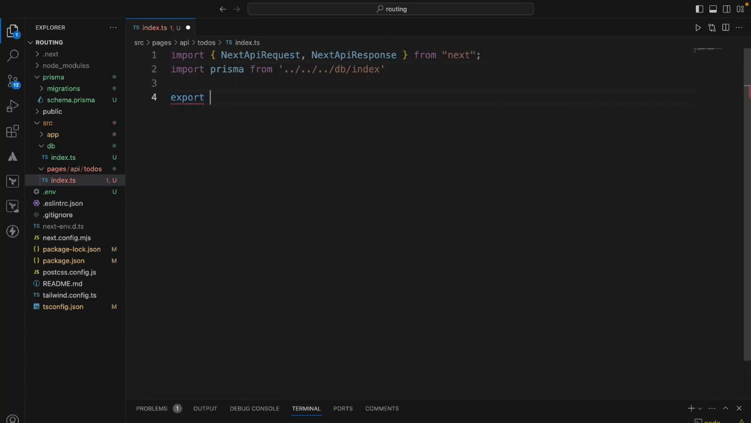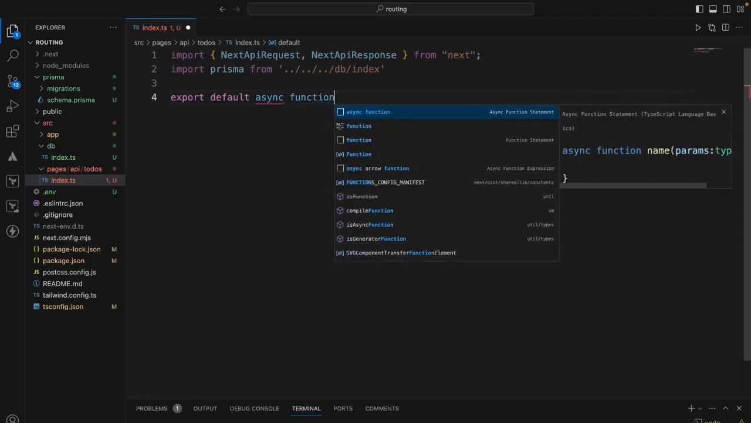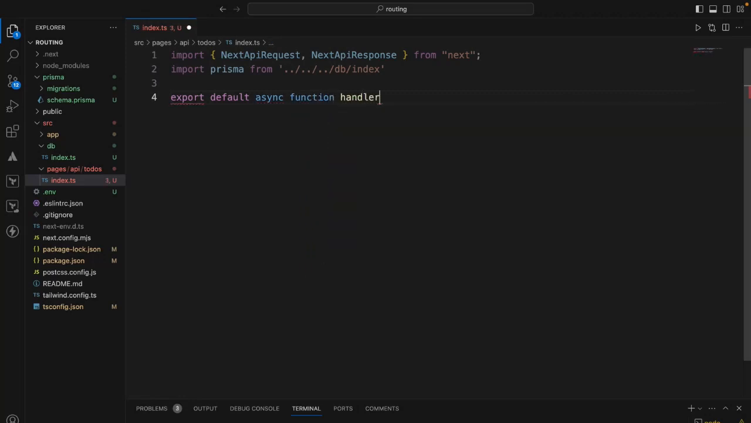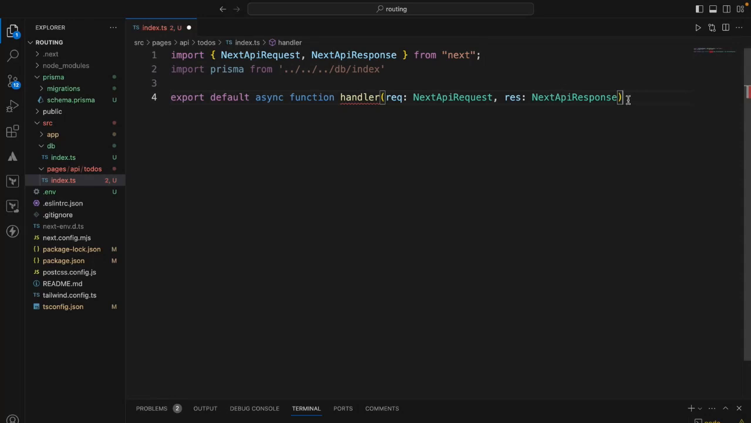So I'll write an export default async function, and I'll name it handler. It will get a request of type Next.js API request, and a response of type Next.js API response. These are the two parameters.